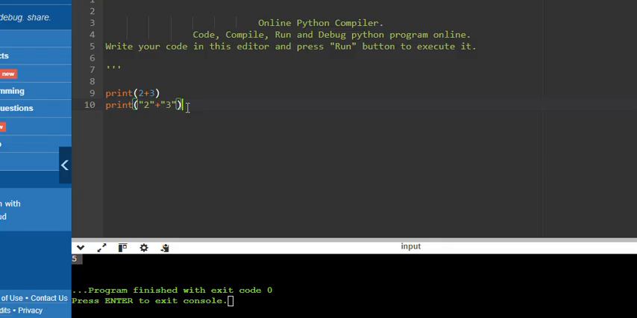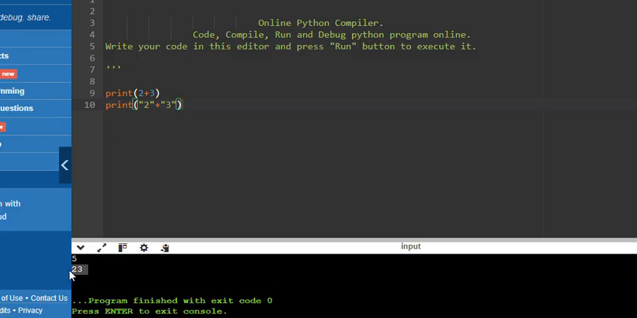So if we have the string 2 and the string 3, the concatenation of 2 and 3 means 2 3 will be coming. See the output: 2 3. So why are we not getting 5 here? Because 2 is a string and 3 is also a string, so 2 and 3 are concatenated. The two strings are concatenated.